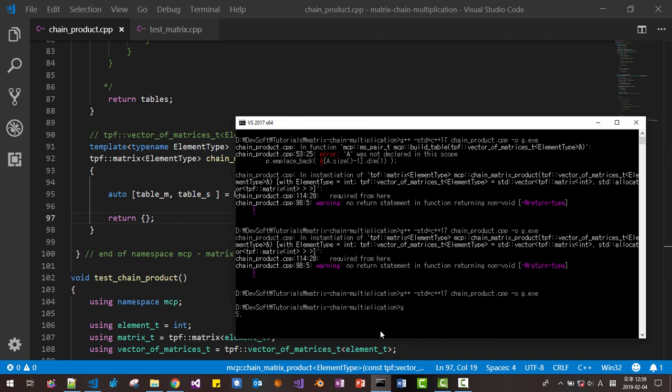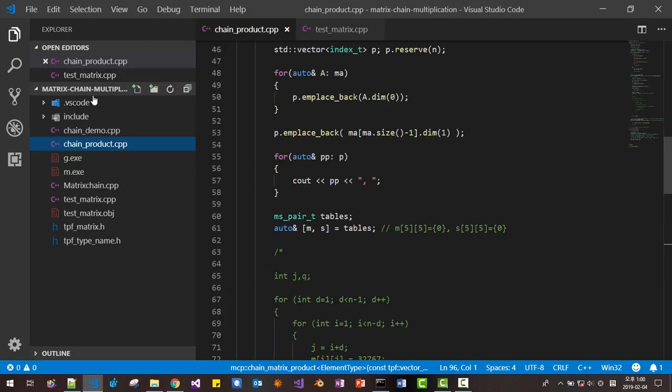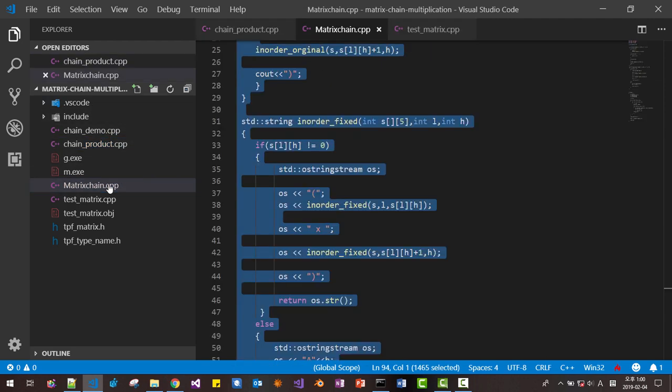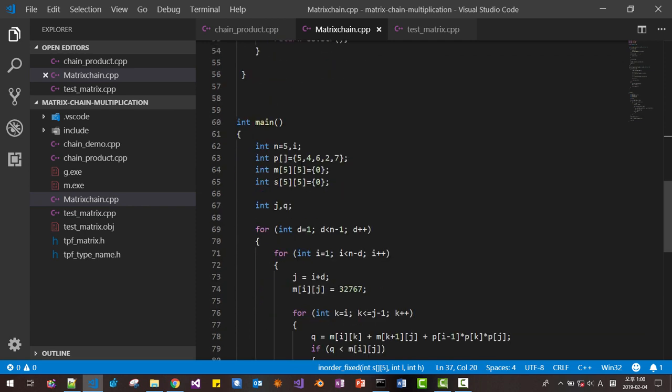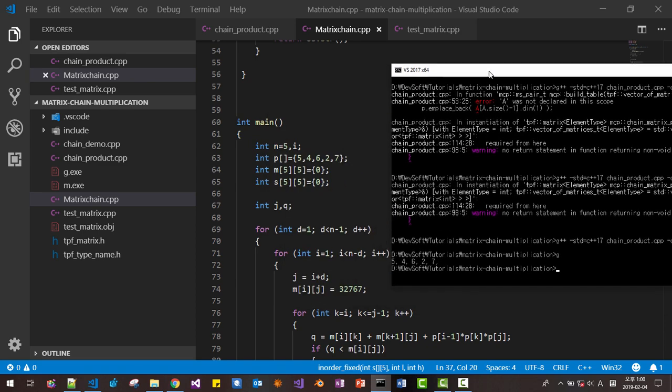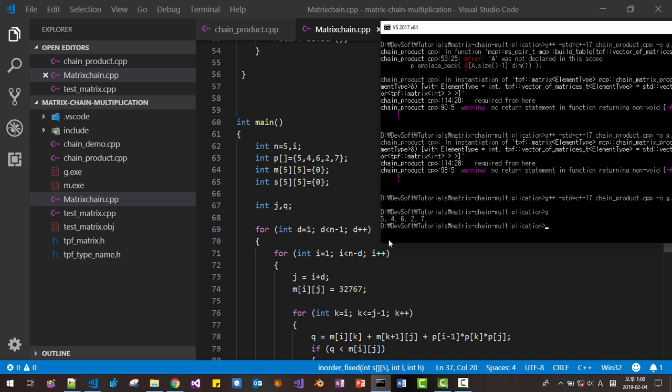Okay. Please note that 5, 4, 6, 2, 7 is properly extracted. This number we built, 5, 4, 6, 2, 7. This P is properly prepared.